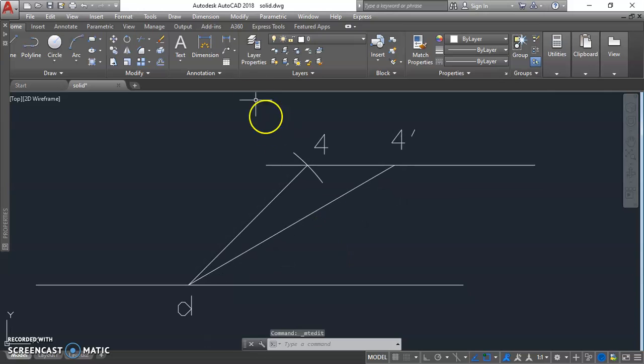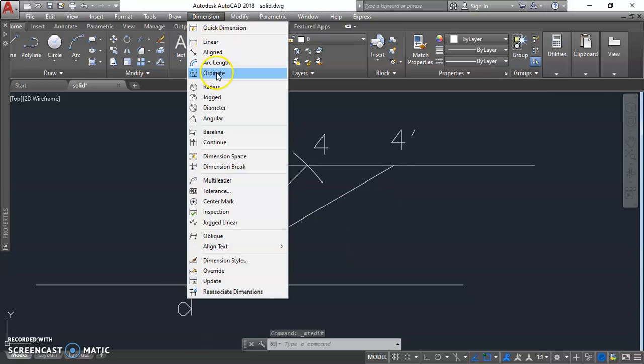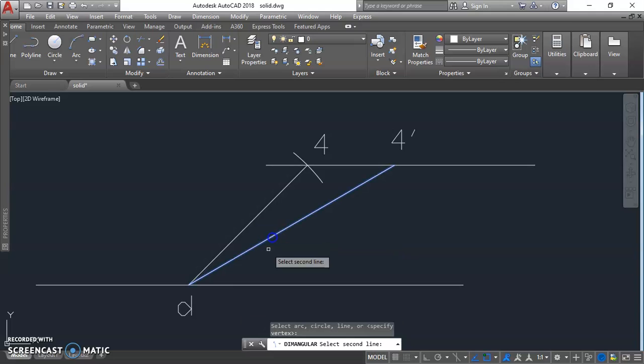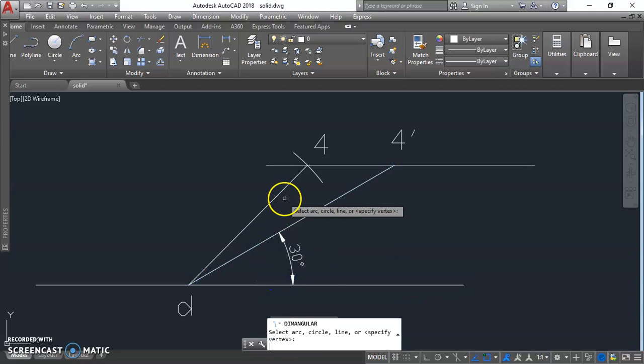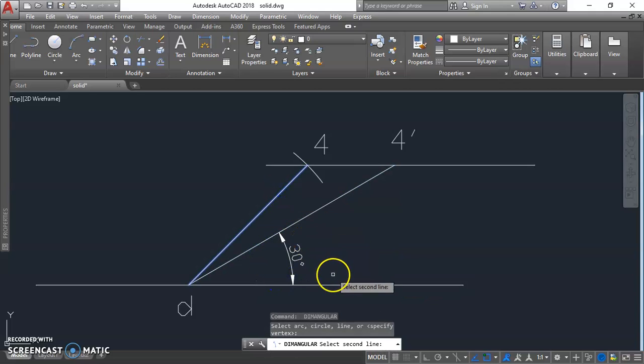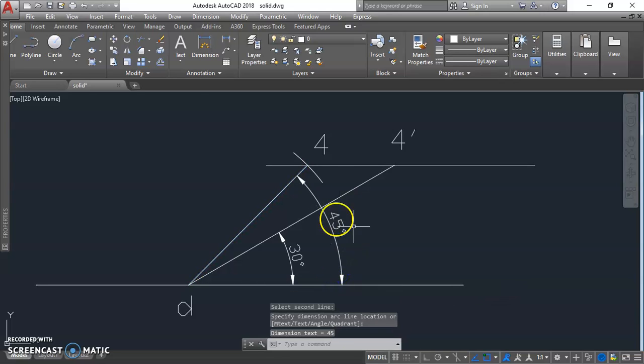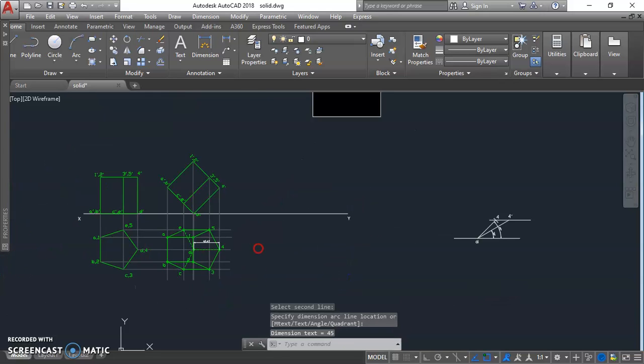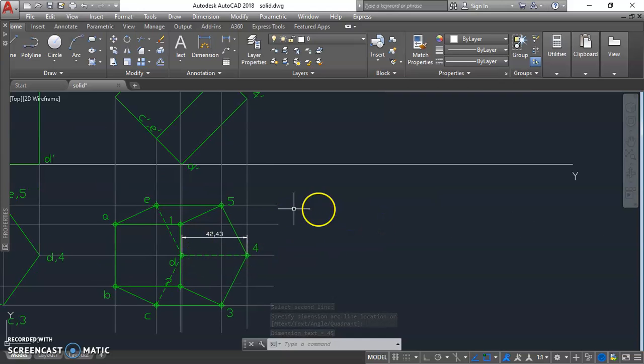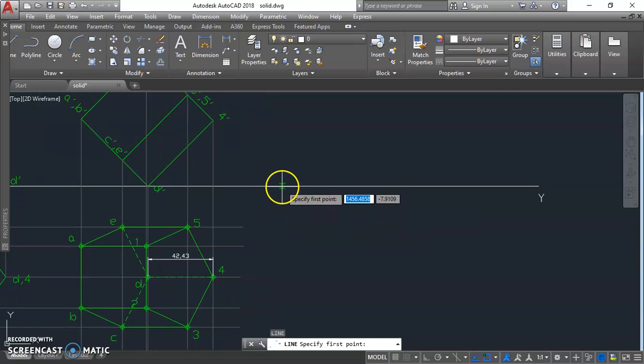Let's measure the angle. For that we'll go to dimension, select angular. So this angle we have provided as 30, and the new angle that we want is 45 degree. So for the third case we need to use the 45 degree angle and not the 30 degree angle. I hope you have understood why we are finding out the new angle. If you still have any doubt, you can WhatsApp me or mail me. Let's proceed with the new angle.